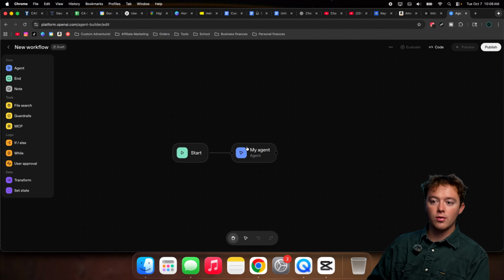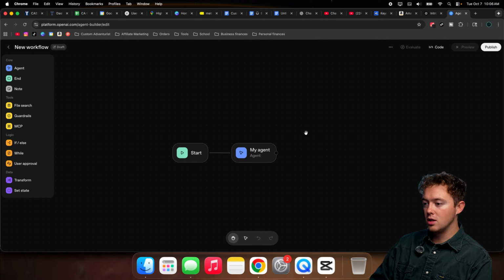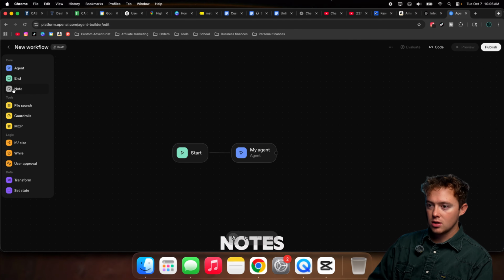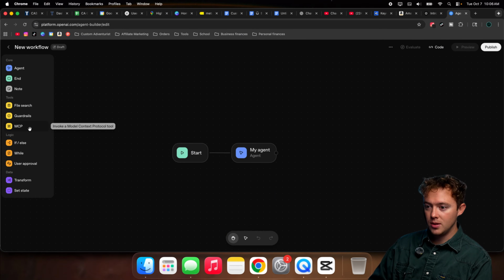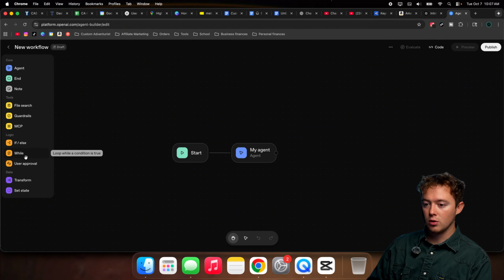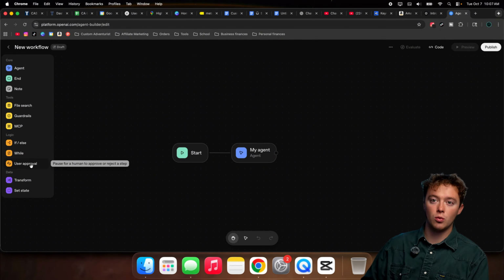You go into your workflow right here, and you basically start with this little node. You've got the start, and then you have your agent. On the left here, we have the core tools. You've got the agent, the end, and the notes, so you can note what's going on in this agent. Then you have your file search, your guardrails, your MCP, if/else, the thing that splits it off, the while, which will loop things, and then this one is to wait for your approval.